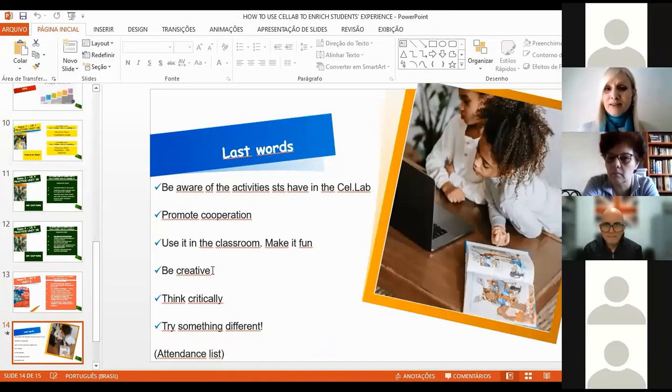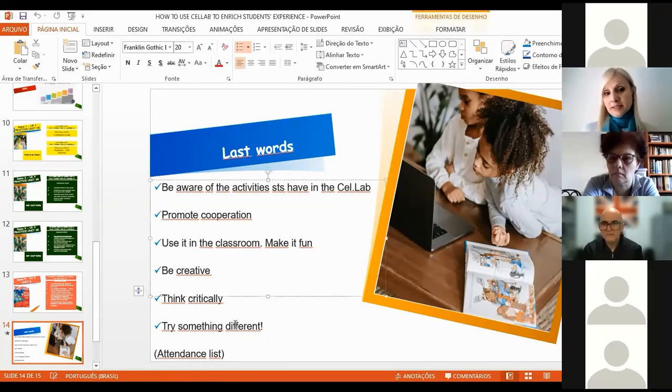Don't be afraid of things that may not go right or according to expectations, you know? It may go wrong, okay. It's important that you think critically. So it went wrong because of X, Y, and Z. So maybe I'm not gonna do it again, but I'm gonna try in a different way and try something different, okay? And this attendance list, it's just for me not to forget that I have to send you the attendance list, okay? So just a second, guys, before you go.